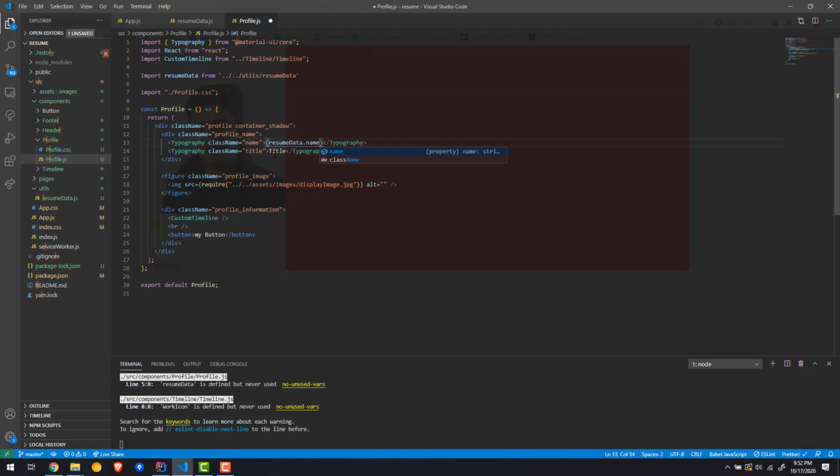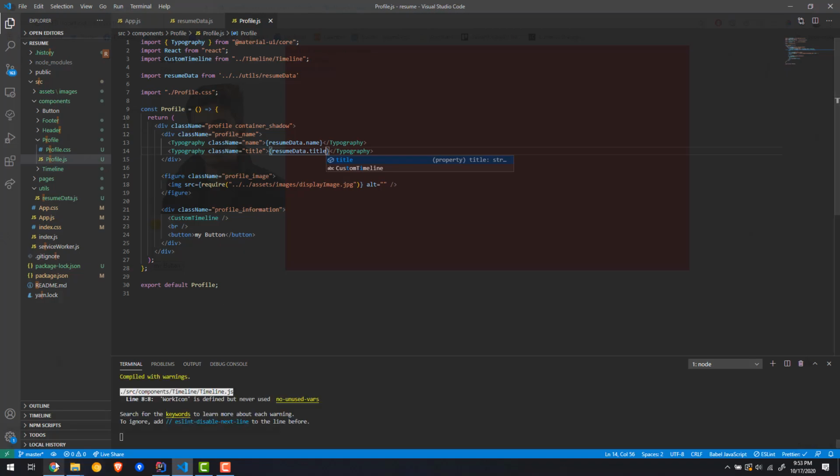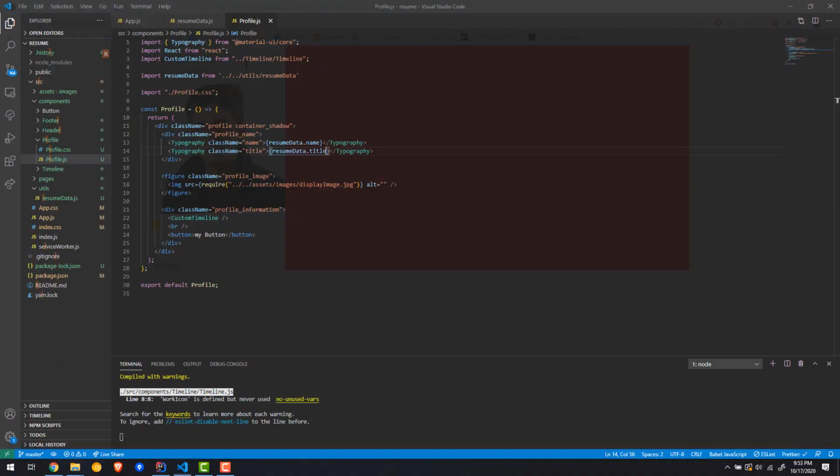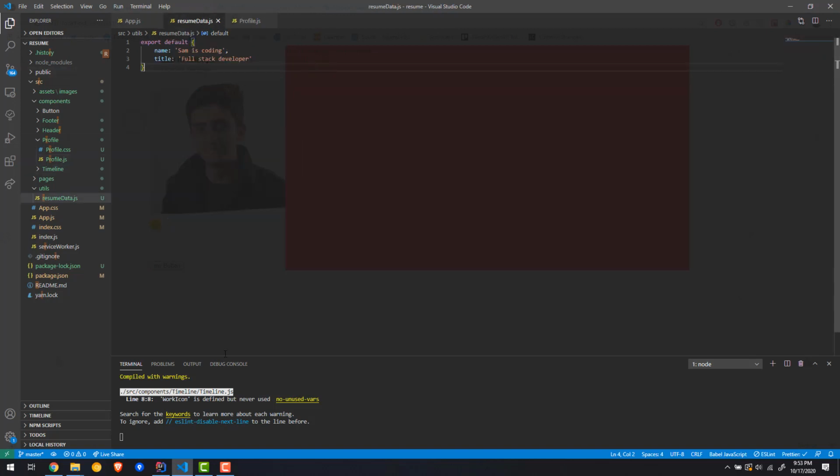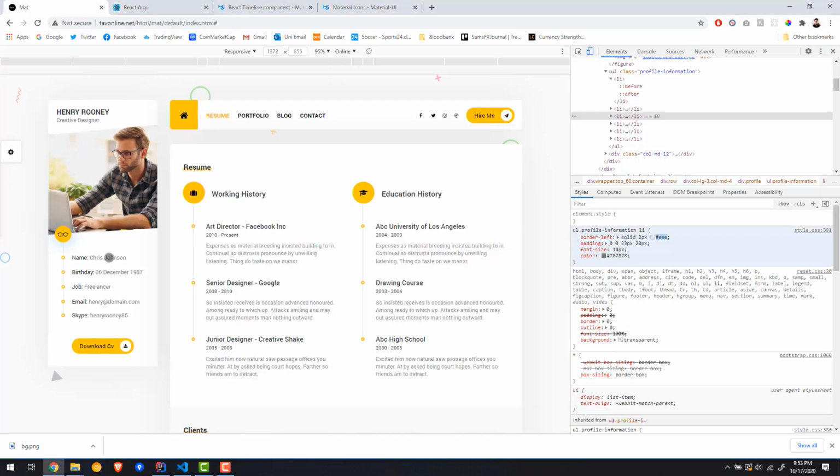Name. And then for the title, I'm going to say resume data dot title. Save. Let's see if that works. Hopefully no errors. There we go. All right, so name and title. Okay, so we want to import everything else, right? We want to put all of these details into the resume data as well. So let's start populating that.